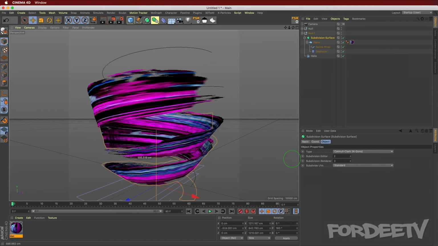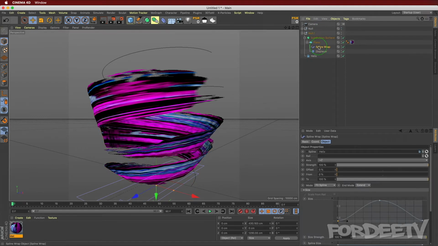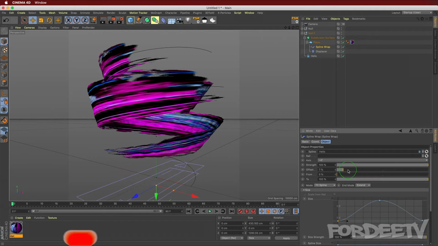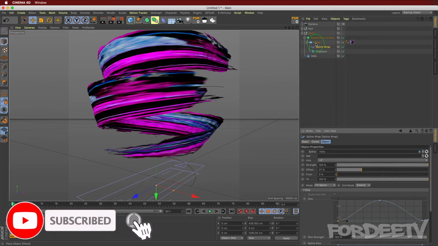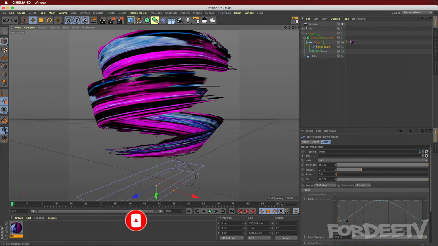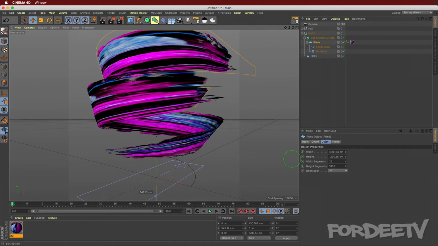So I want it here, but do I want this here? No, I don't. So I'll click on the spline wrap again, and we're going to adjust the offset. And as soon as we do that, we notice that we have something glitching here. Is it because, maybe it's because I'm not moving the plane? Let's see, huh? No, that's not it.